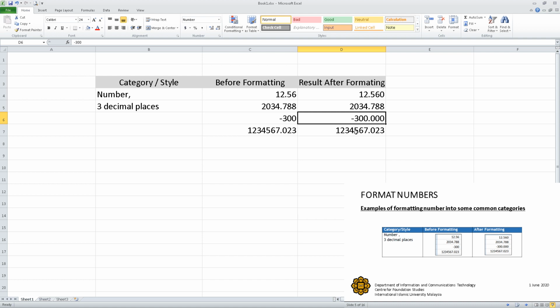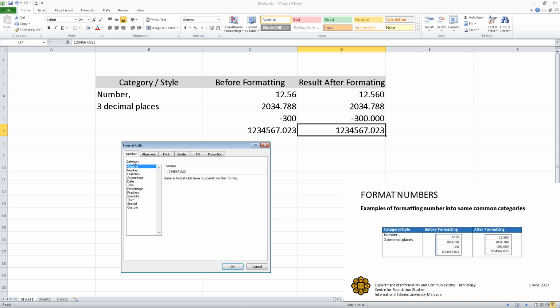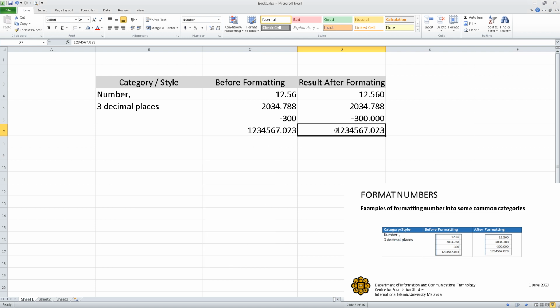And then the last one: we want to use Format Cells. How do you use it? Right click, Format Cells. You will have this dialog box. For the category, you choose Number. This is a sample output. How many decimal places do we want? 3, add another one. Do you want to use the thousand separator? Not yet. And then click OK. So this is the result after you set it into the Number category with 3 decimal places.